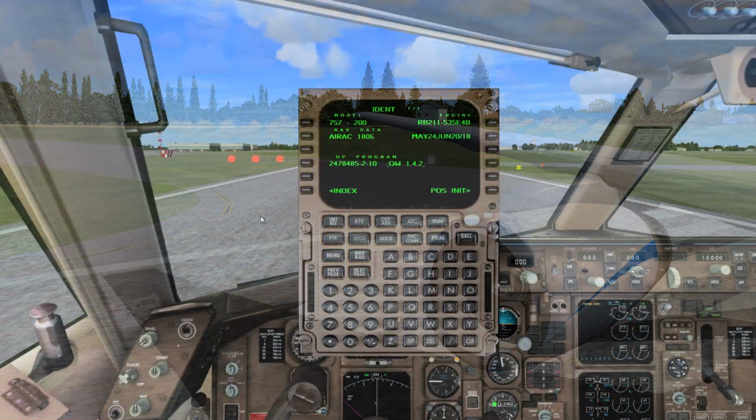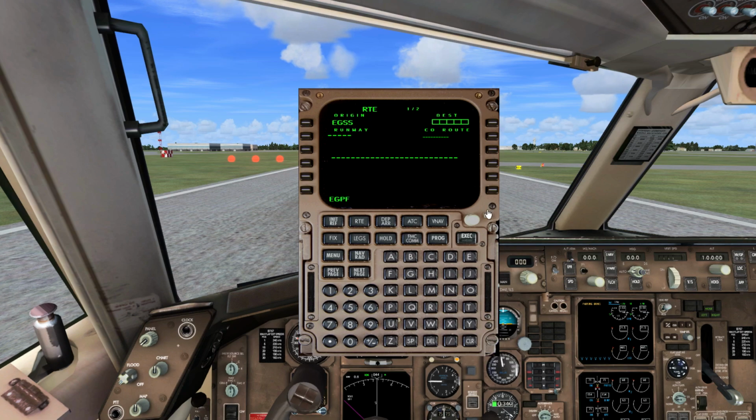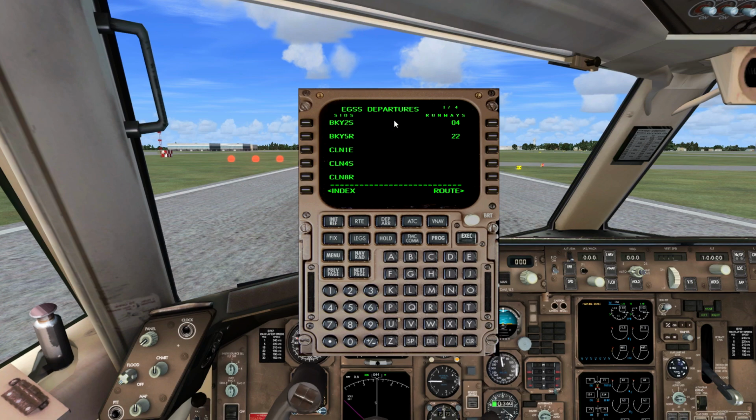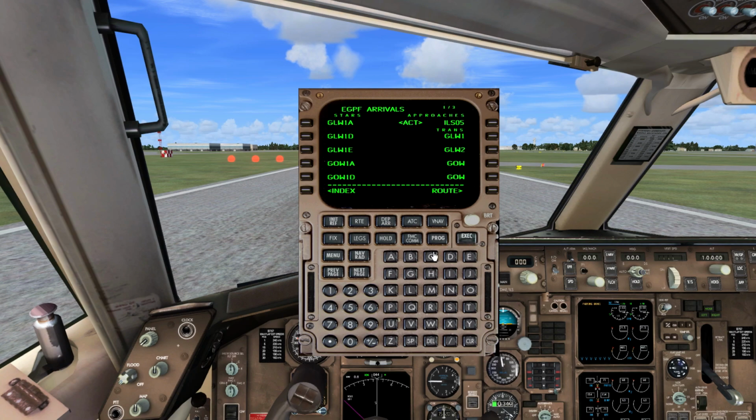So this plane has a Boeing style FMC. We'll start by entering our route. Today we're going to go from Stansted to Glasgow. We'll pick our departures and arrivals, so we're on runway 04 at Stansted. We'll take Barkway to Sierra and activate the route. We'll pick an arrival at Glasgow. We're going to go direct for the ILS on 05.